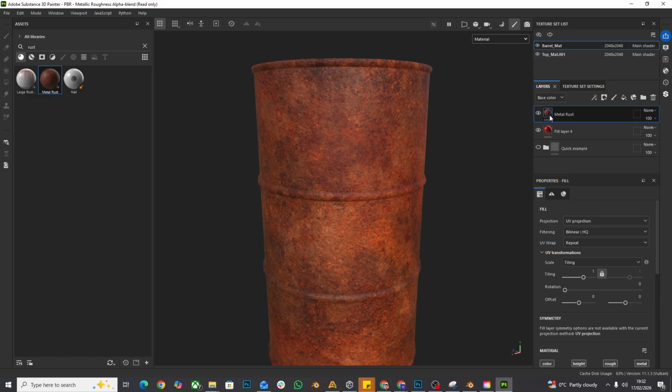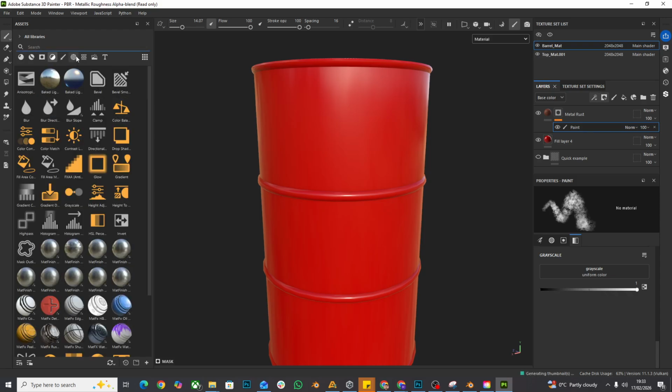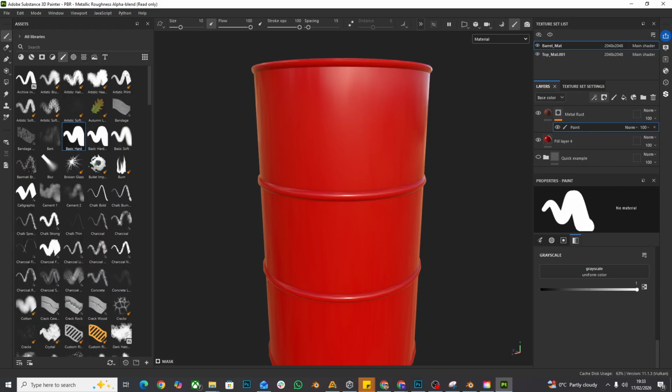So with the metal rust selected, I'm going to select this option here, add mask, and I'm going to add a black mask. So right now I can't see anything. That's because the mask is black, so nothing can be seen. Let me really quickly show you an example. So right now you can see that this rust is showing through. Why? Well, because in the mask, I've created a little subsection here with a paint layer. And what I'm doing is I'm painting white onto the black area.